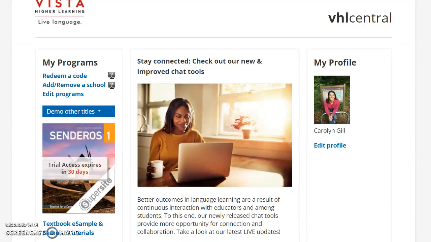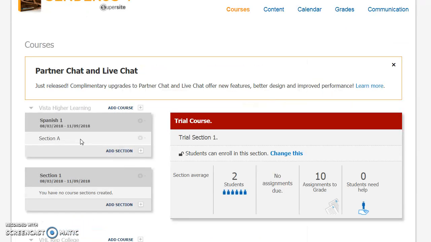I am going to give you a brief overview of the Supersite so you can get in and take a look at the content. We're here on my landing page, and once you receive your access and log in, you'll see the textbooks for which you have requested access on the left side. Simply click on the cover of one of the books and you'll enter your landing page. This is a trial course for 30 days. It is an example. You have some students in your course as well as some assignments to grade.